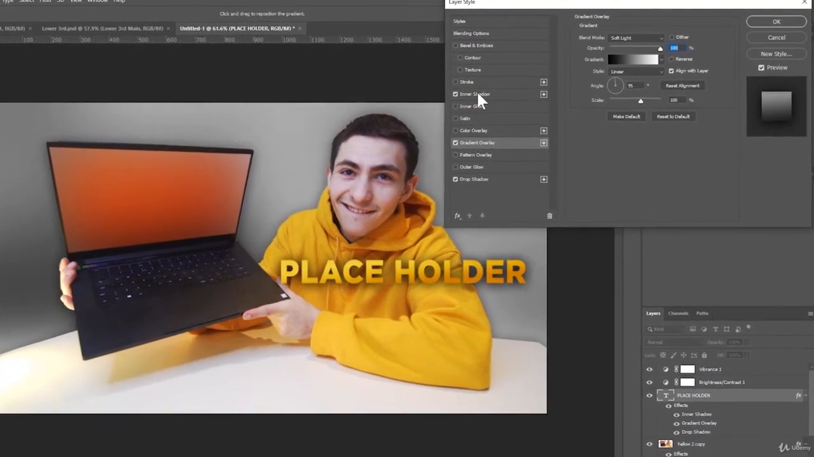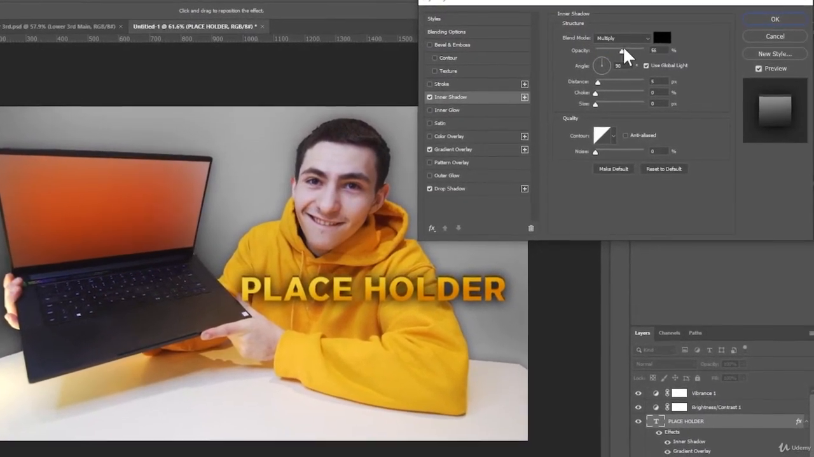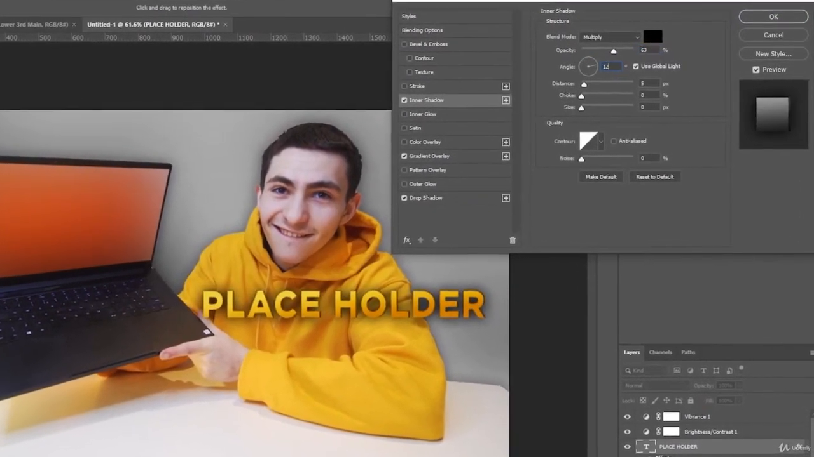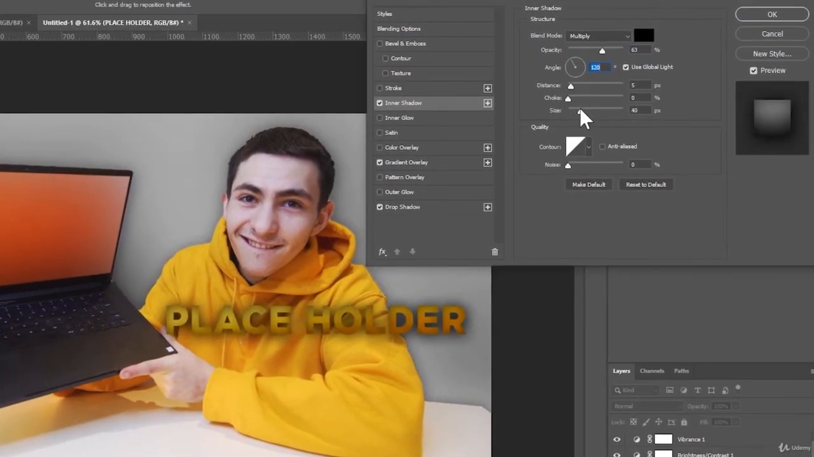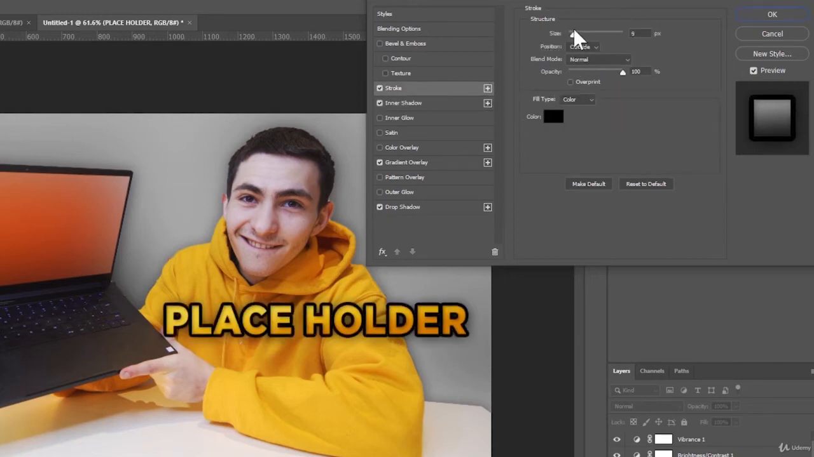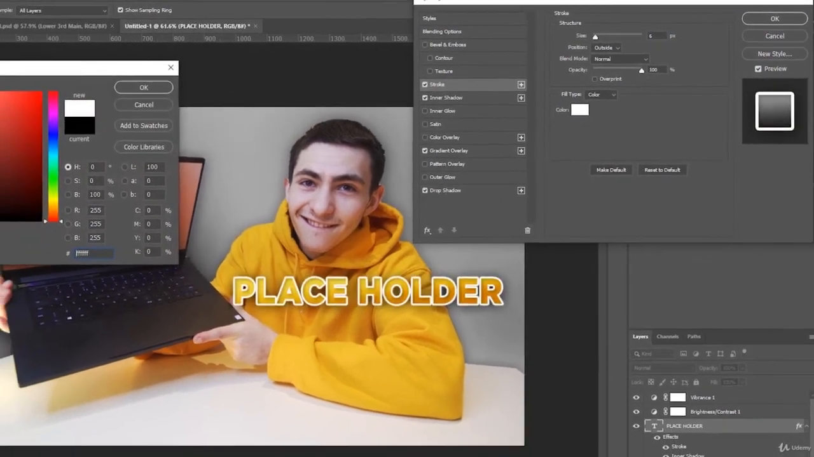Now I am going to get a little bit of inner shadow. Just a little bit. Nothing crazy. And I'm also going to have it on 120 angle, right? Bring that size up the tiniest bit, and then also bring the opacity down. Get that stroke. Definitely get a nice healthy stroke going. Probably black, but let's have a look with the white.